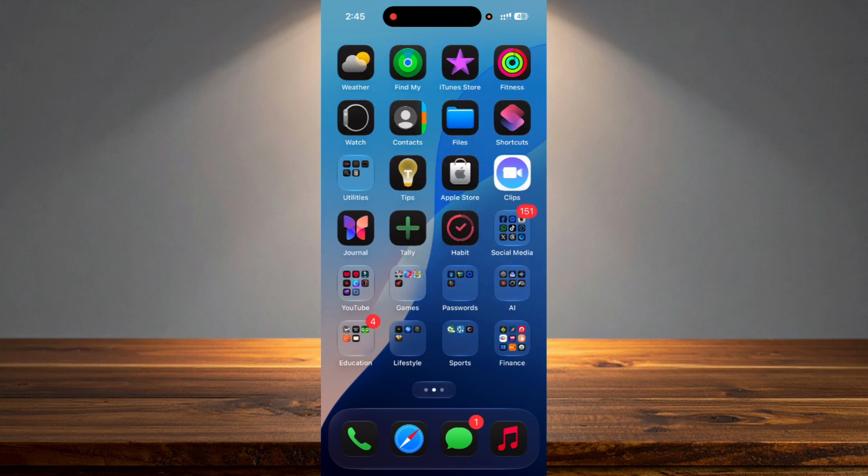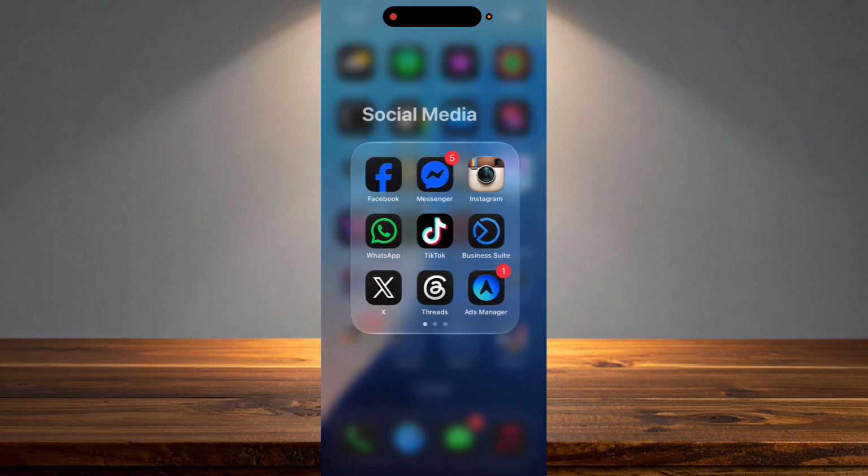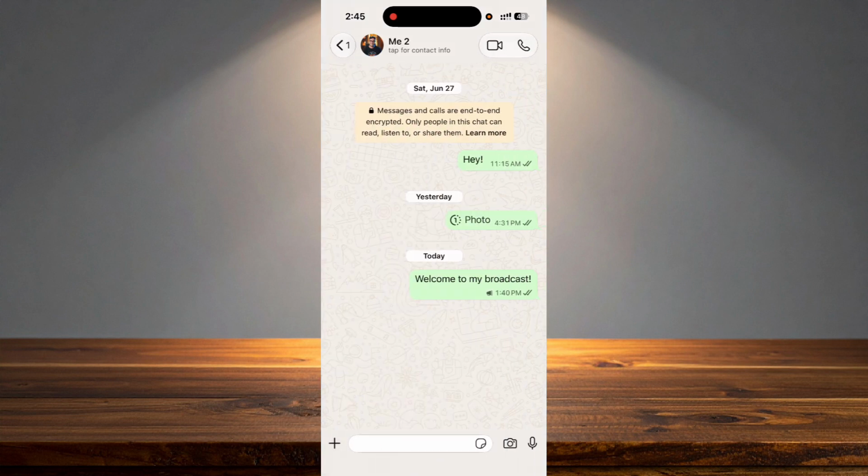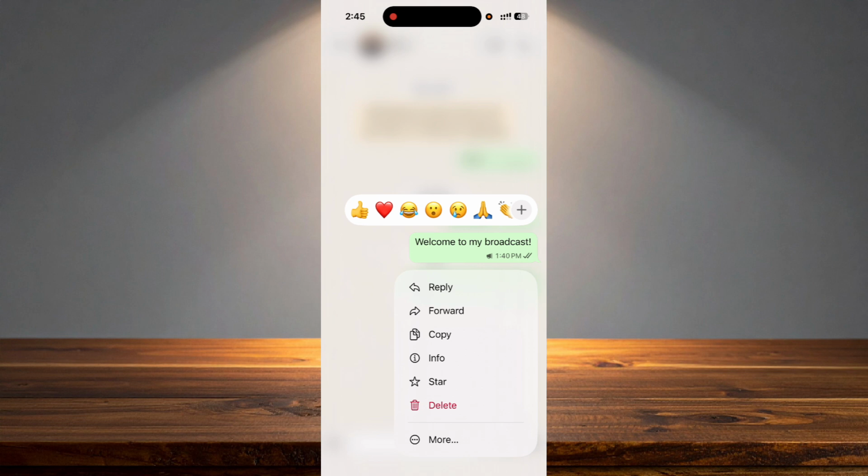So starred messages is an option or a way for you to save special messages in a conversation. I will show you how. We go to WhatsApp. For example, I will go to this conversation and I will long press on any message, for example this one, and as you can see there is an option that appeared called star.